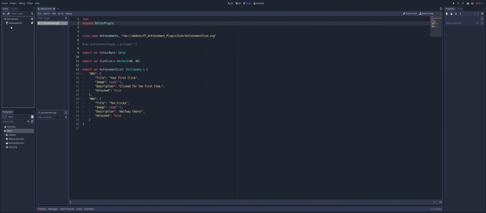There we go. So the icon next to our node here wasn't showing up, so I just did a quick reload of the project. We're going up to projects, reload current project, and now our icon is loaded in properly. These folders here, I previously created them and then just copied them in. The only thing inside of them is a font and my achievement icon.